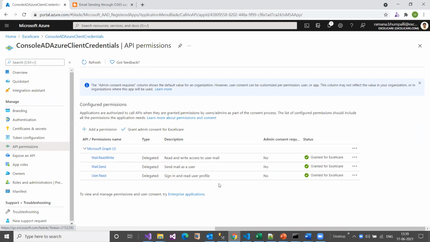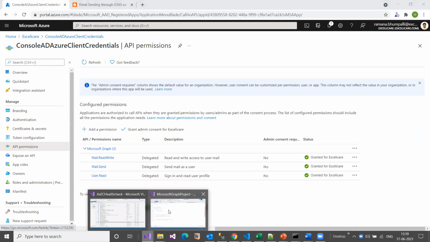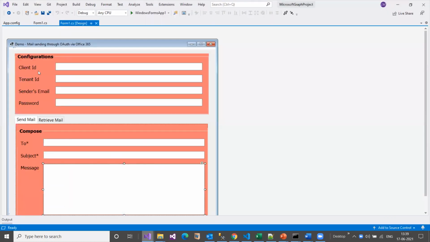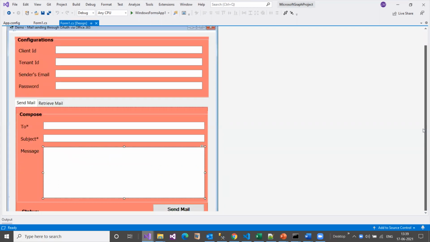So I'm just going back to my .NET here. I have designed a small Windows application with a client ID, tenant ID, and sender email and password, then the to address, subject and message. And after giving this, if I click on send mail, it will be sent to the concerned recipient.